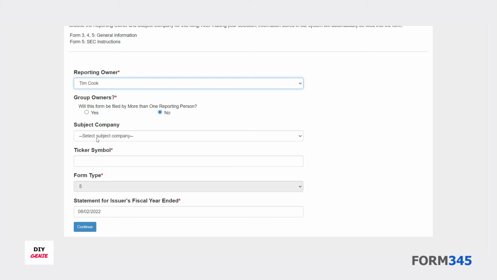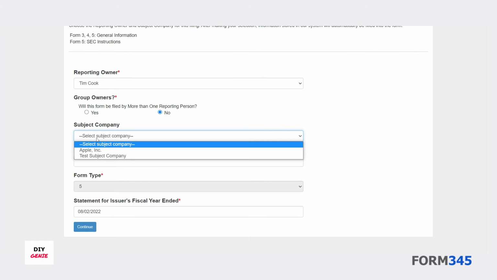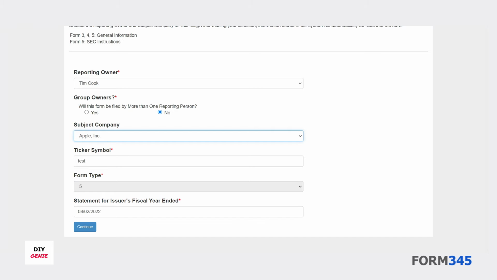Select the company that you are creating the Form 5 for in the Subject Company drop-down list and enter that company's ticker symbol in the appropriate field if it doesn't pre-populate. The form type will pre-populate to 5. Then enter the date of the earliest transaction being reported. Click Continue to save this information.